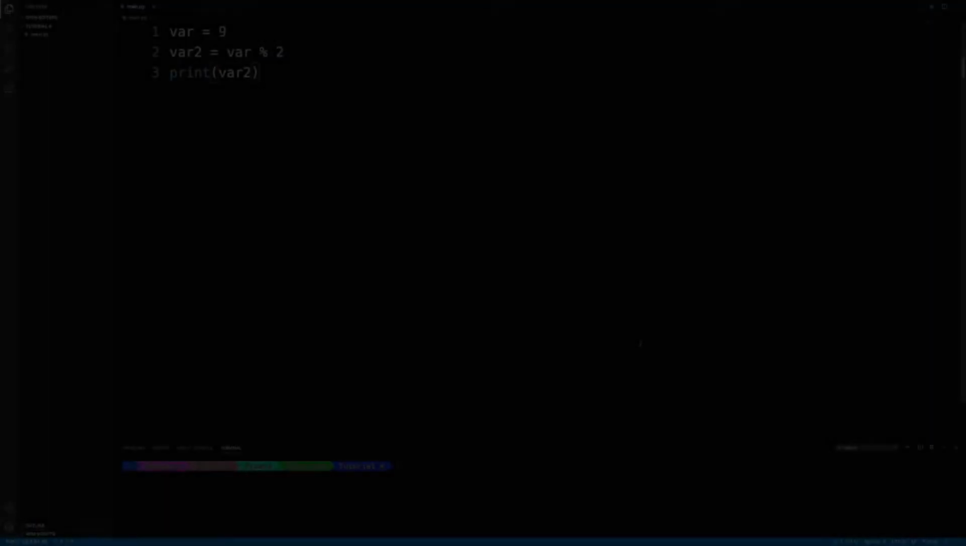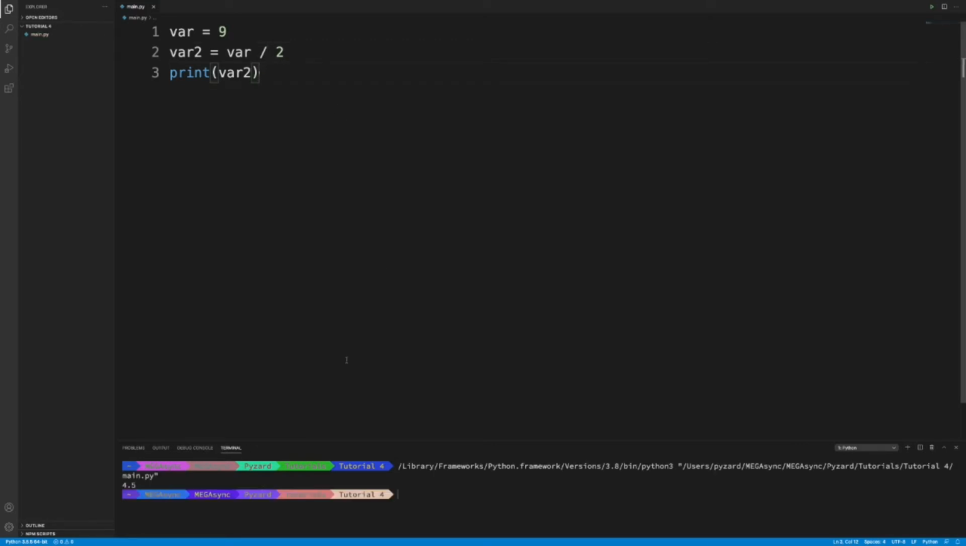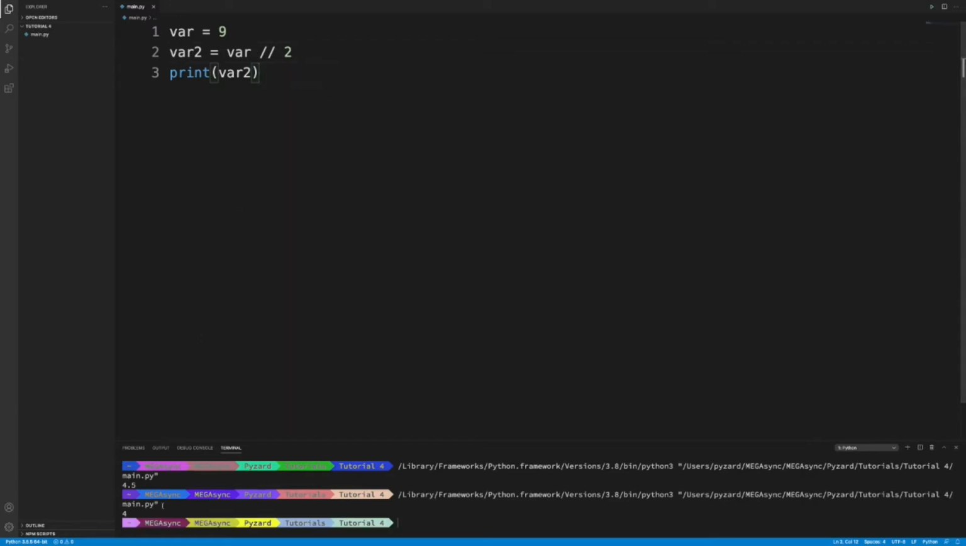Now let's learn about the floor division operator. The floor division operator makes sure that when you divide, you always get an integer as the result. So if I change this to a / here and run the program, I'll get 4.5, which is a float or a decimal number. But now, if I change this to the floor division operator and run the program, I'll get 4, because this operator made sure that my result was an integer. This is how you use the floor division operator.